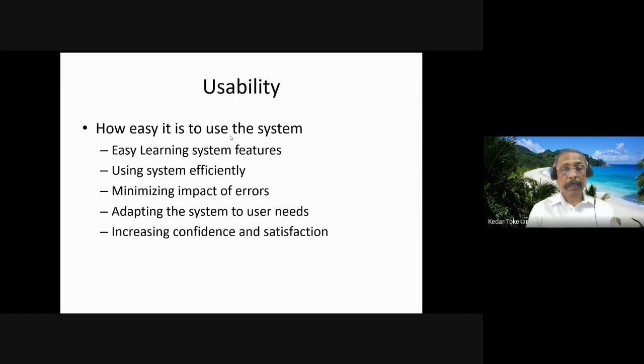Then there is minimizing the impact of errors, because if errors are coming too frequently and the impact is too big, then such usability is not good. The error handling must allow the user to correct things, adapting to the system user's needs. So usability has become really an important aspect, which talks about human-machine interaction.